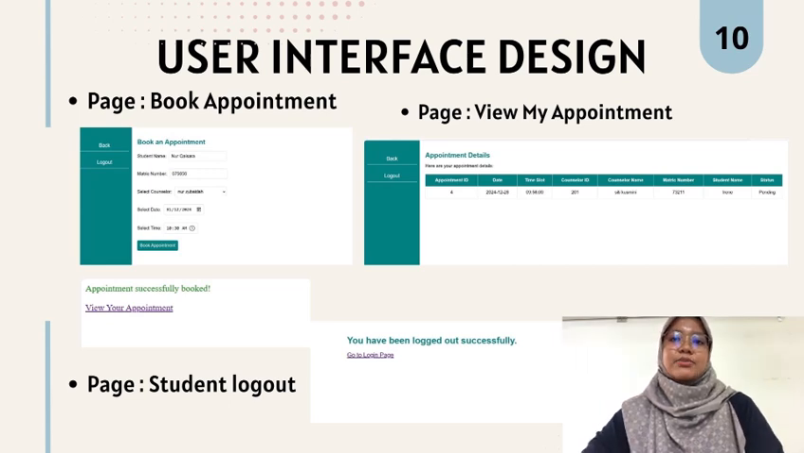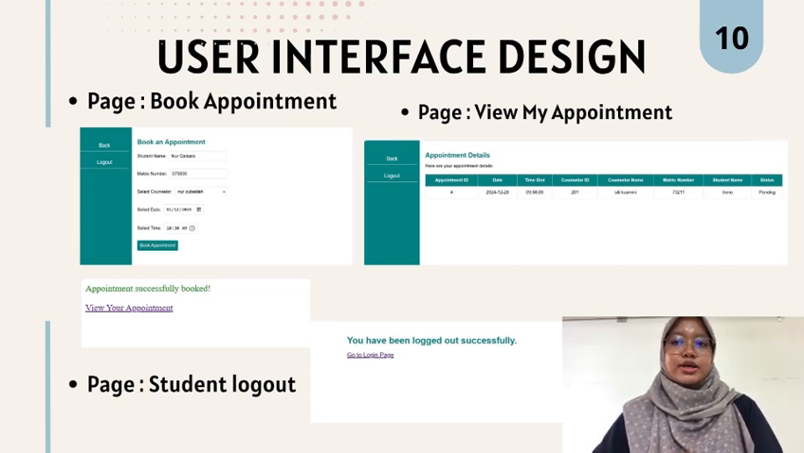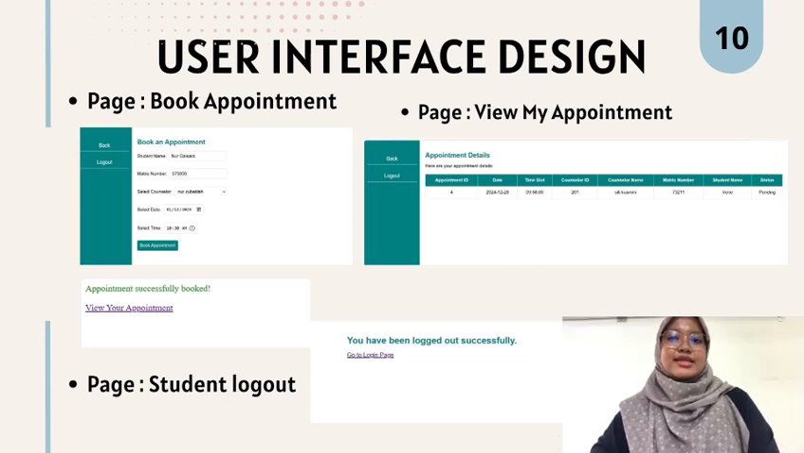Next, if they click on the Book an Appointment button, they can book an appointment with a counselor. They need to fill in all the information needed, such as name, matric number, and can select a counselor that is available at that time, and choose date and time. After completing everything, they can click the book appointment button. Then, a success message will be shown if the appointment is successfully booked. They can click the view your appointment button to view their appointment details. Lastly, they can click the log out button to log out from their account.